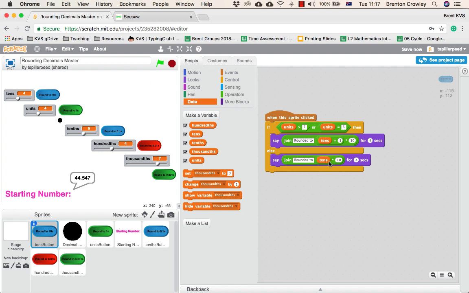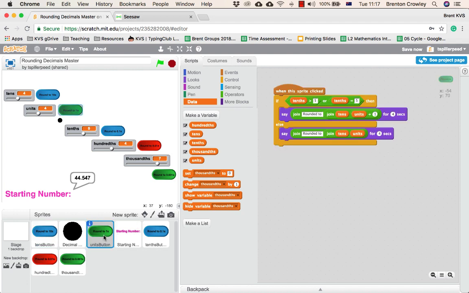So otherwise, we just need to take our tens value and multiply it by 10. So let's have a look at that. And boom, that works pretty well. So let's go have a look at our units button now.